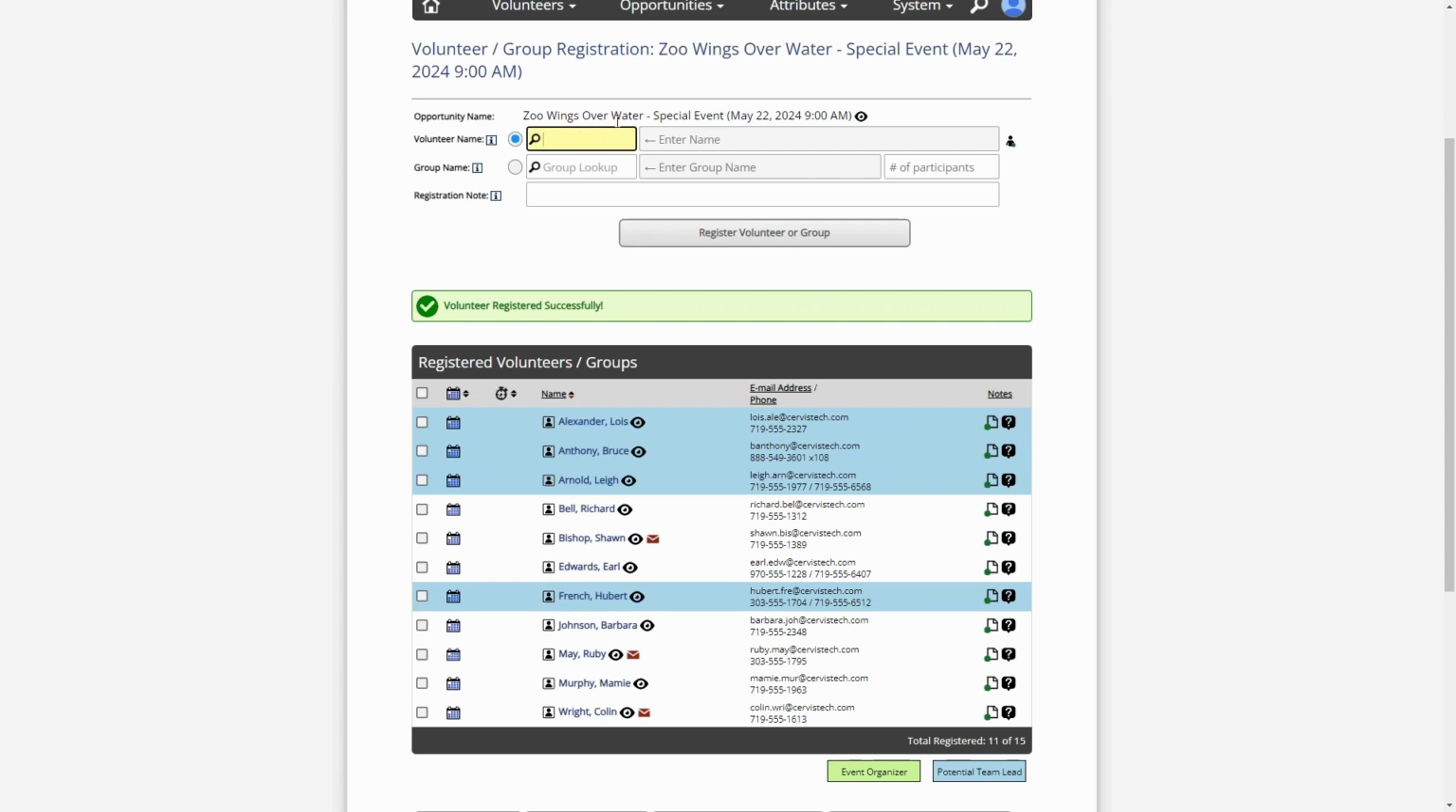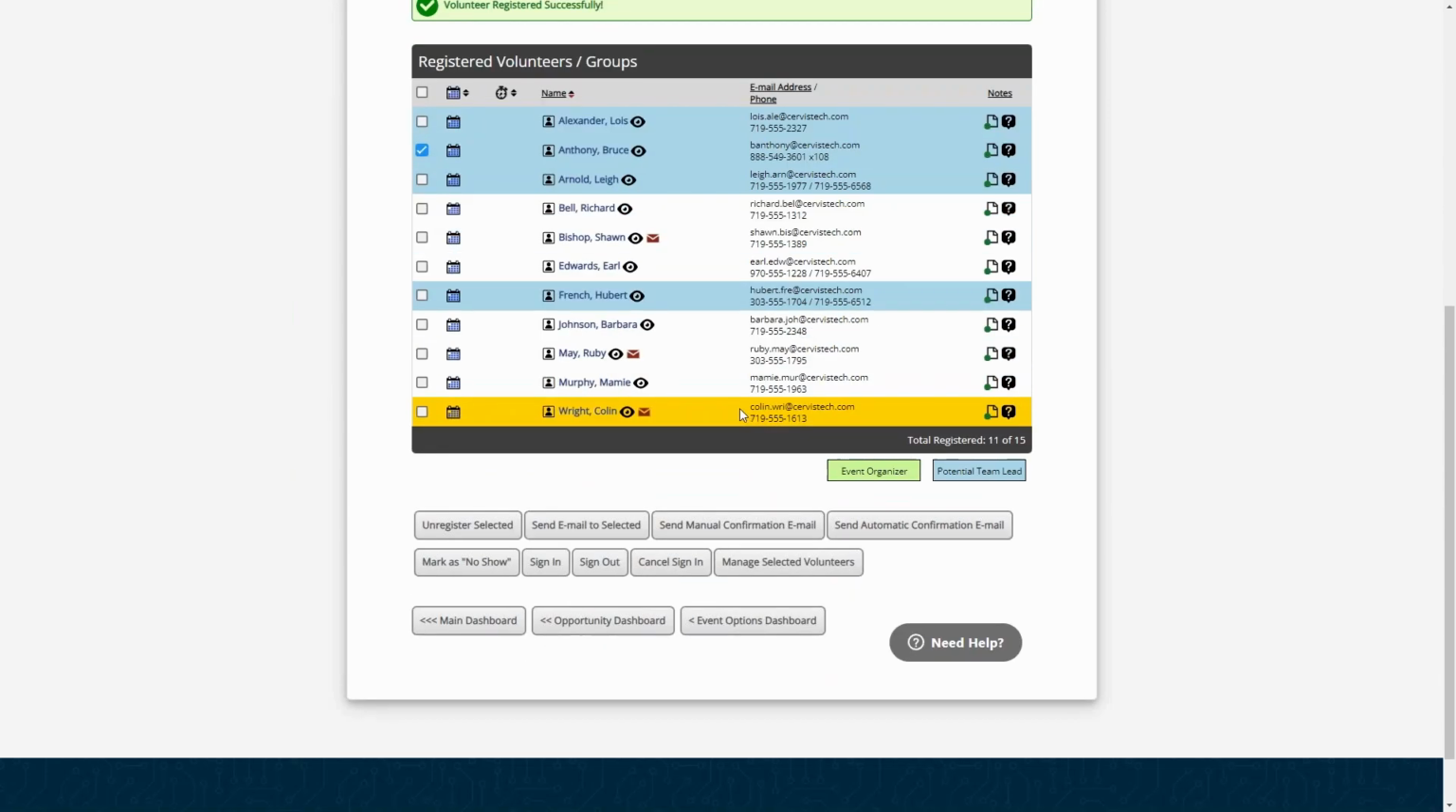So I just registered a volunteer for this event from the admin side. That person did not get a confirmation message. If I want that person to receive a confirmation message, I would select their registration. And then down at the bottom, I can either send a manual confirmation email or the automatic confirmation email. They are both the same content. It's just if I want to make changes to it while I'm sending it out, I would use manual. If I just want to send it straight away, I would use automatic.